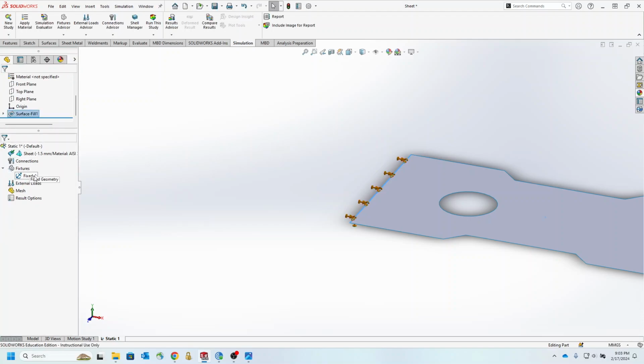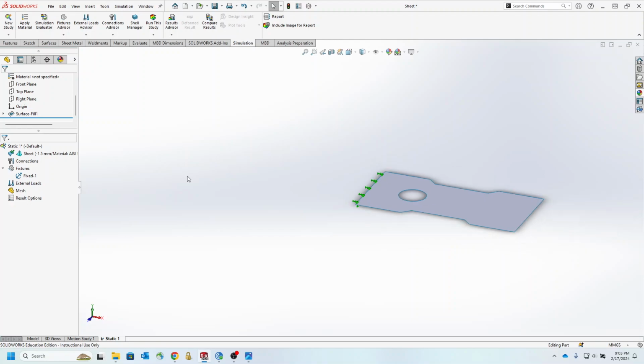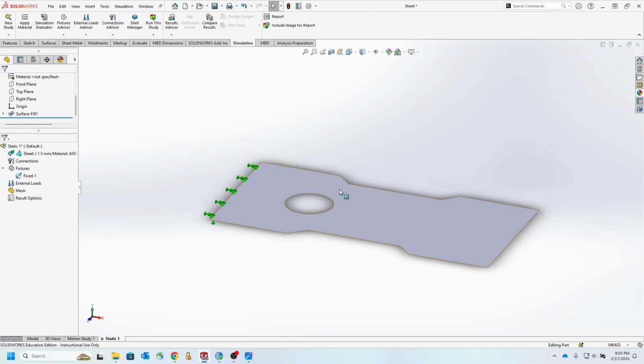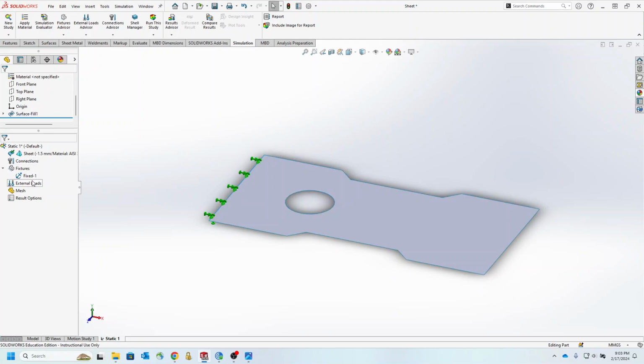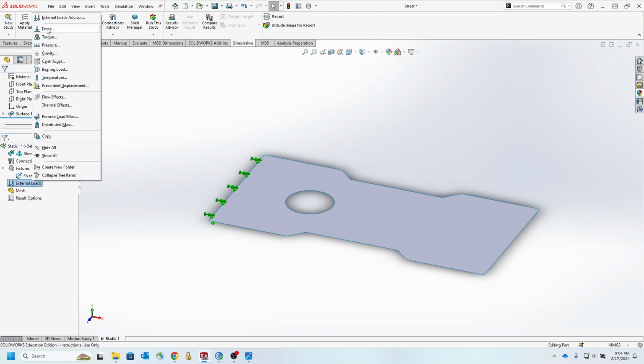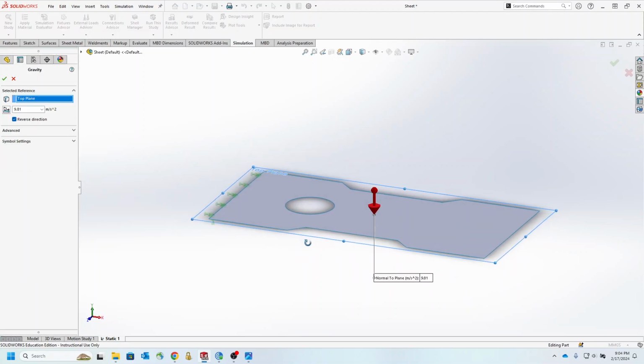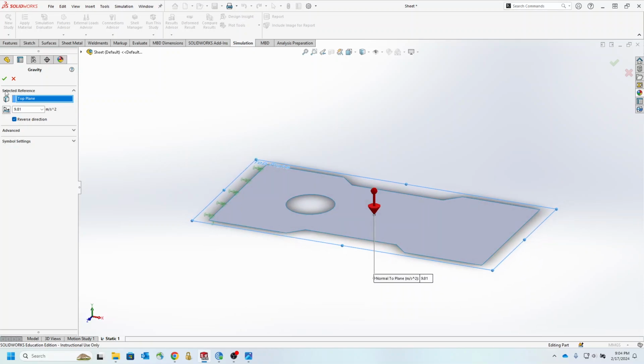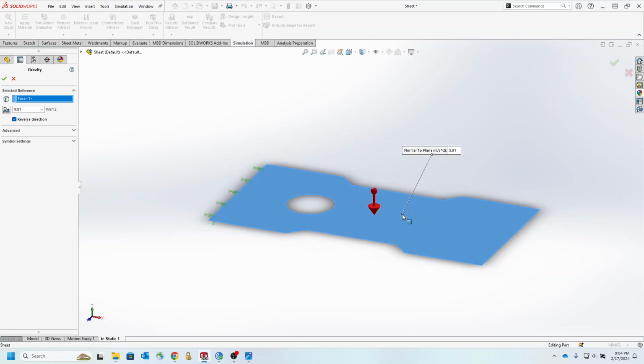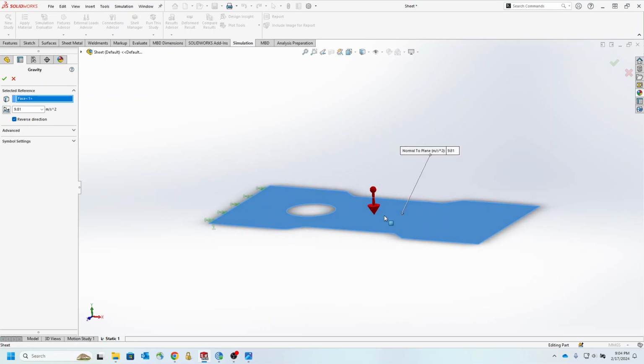And then I have to apply the external force, and I would like to examine this part in response to the gravity. So right click on it, and instead of applying a force, I'm going to define gravity. If I select this part, the face that is going to apply, it would be the top plane, or you can select this face. Either way, it would be toward downward, and then you can reverse the direction.